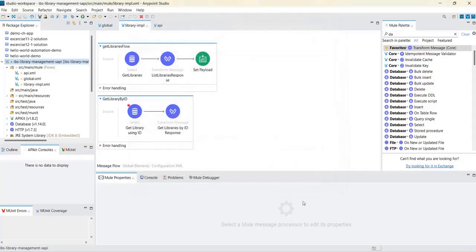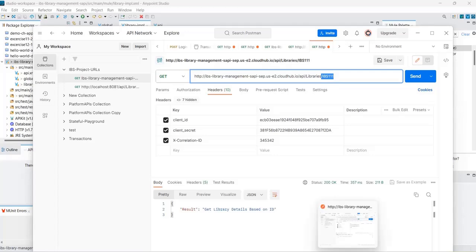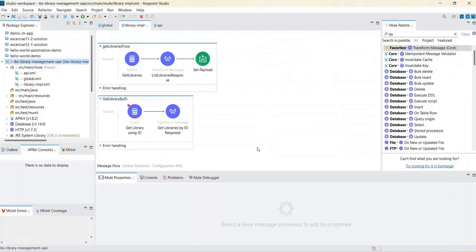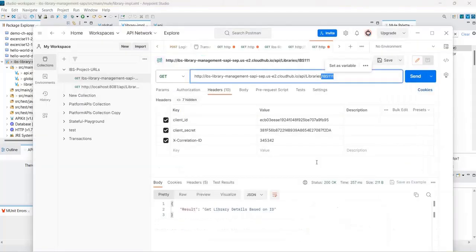Oh, sorry, it's my bad. I have triggered this CloudHub URL. We need to test it with the localhost URL, right? Because we have not yet deployed it in CloudHub, and the debug mode you can do with only the local endpoint. You can test this debug only locally. So yeah, it's my bad.